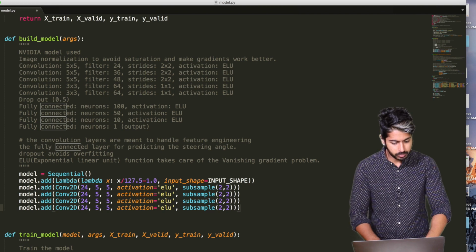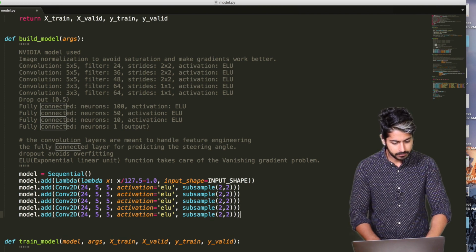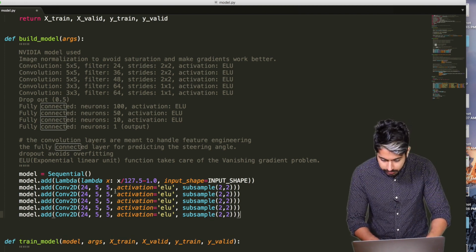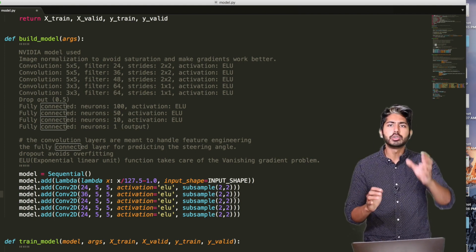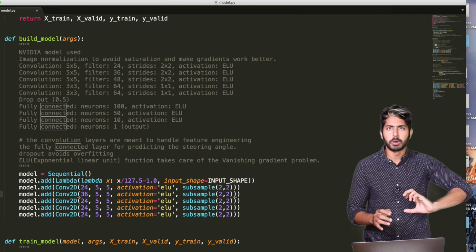Let me just paste that. 1, 2, 3, 4. How many of these? 5. I think that's 5. Okay, so then we want to make sure, what's the difference here? The filter size here is 36. This is how you can just read from a paper and just write out the model directly, right?